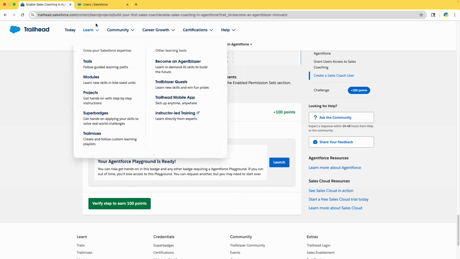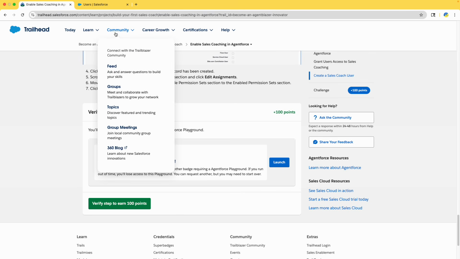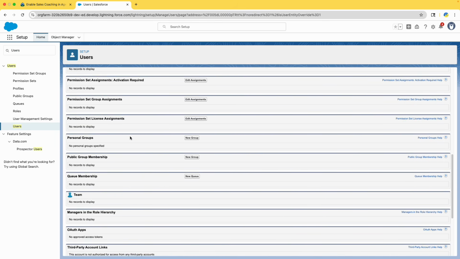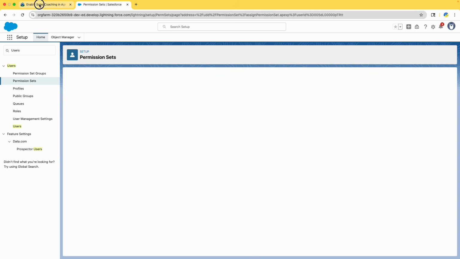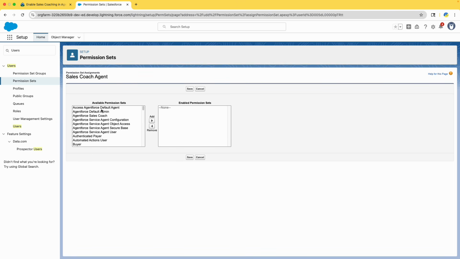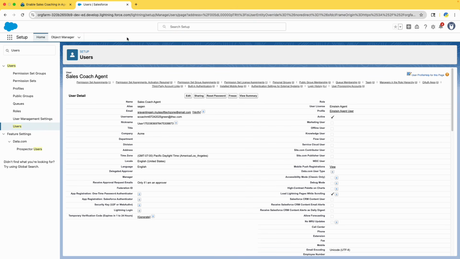Once you have done, scroll down to the permission set assignments and click on edit assignment. We have many things here, but this is the actual permission set assignment. Click on edit assignments, and then move Agentforce sales coach from available permission sets to the enabled permission sets. So this one, Agentforce sales coach, please add it here and click on save. That's it. Very simple.